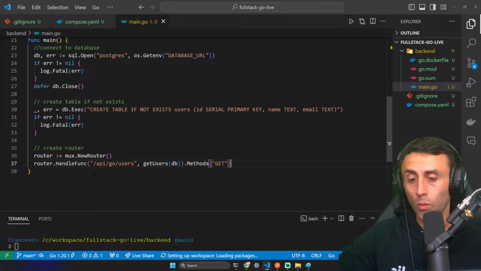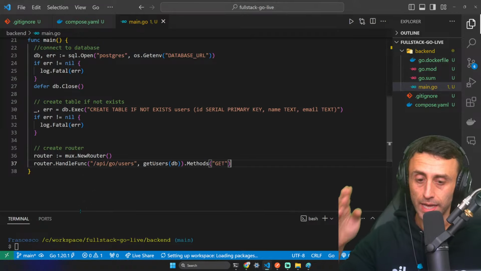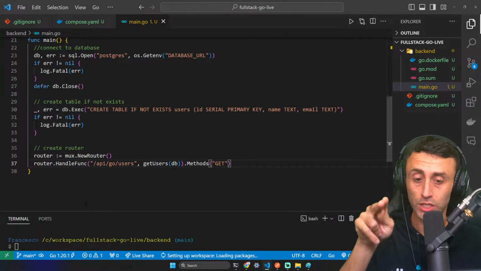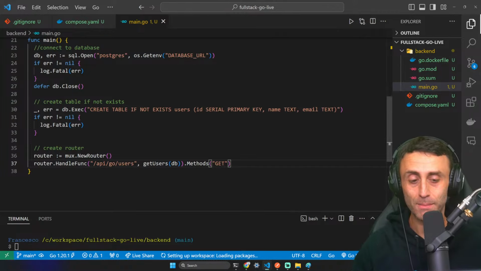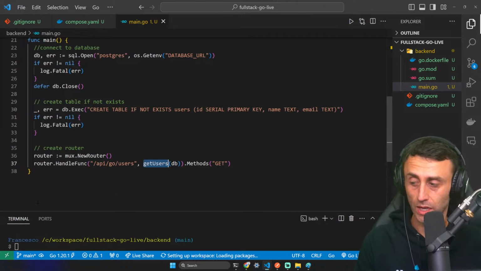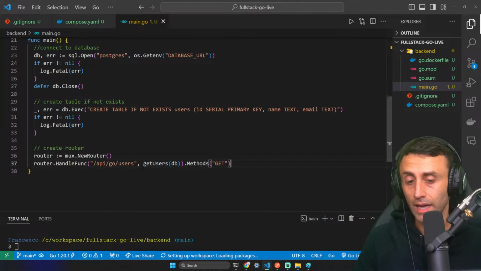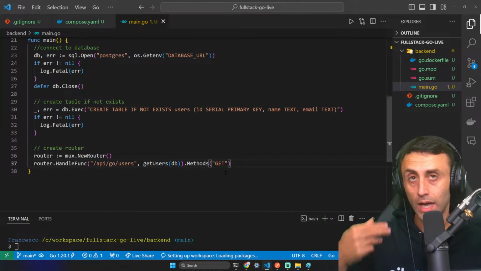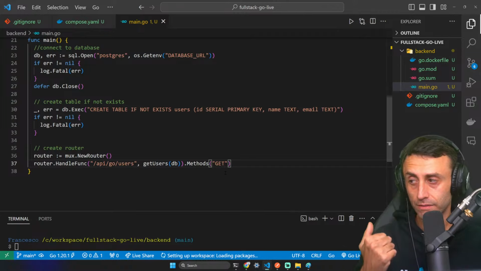So when we hit /API/go/users, of course on the IP of the backend with a GET request, I want to get all the users. I want to return an array, a list of users. So I told you that we will have 5 different functions.